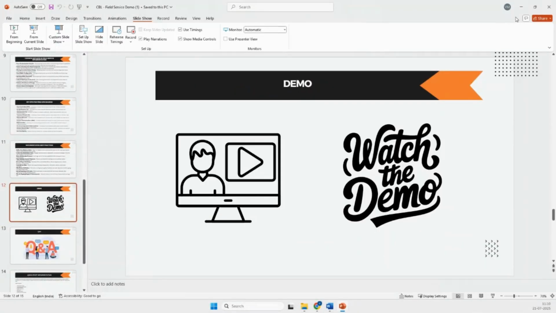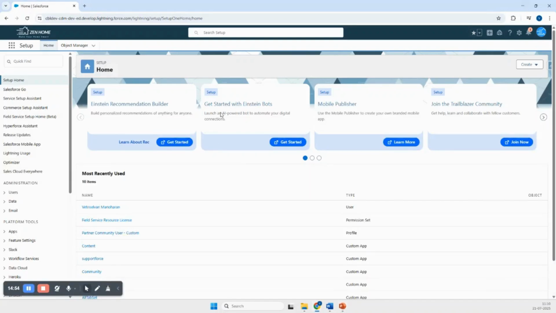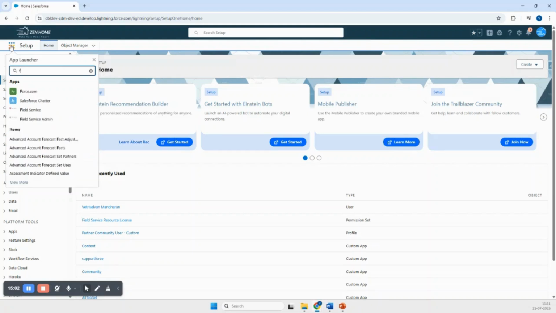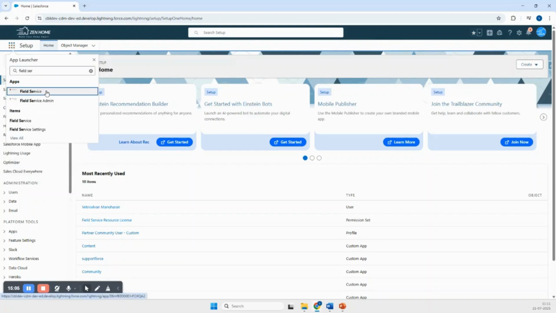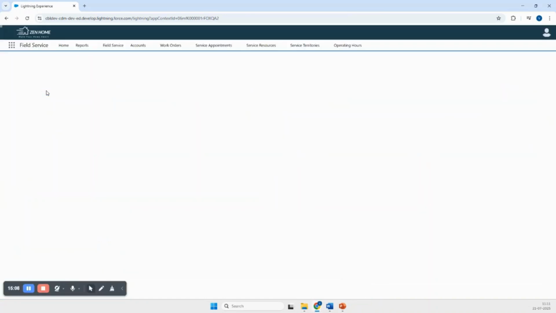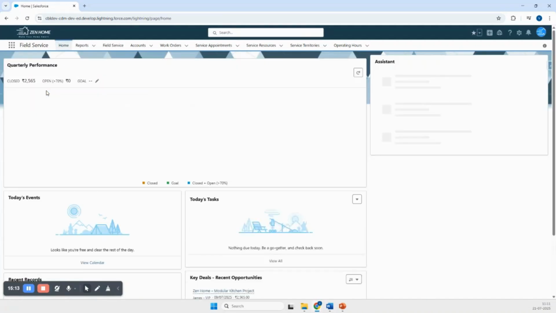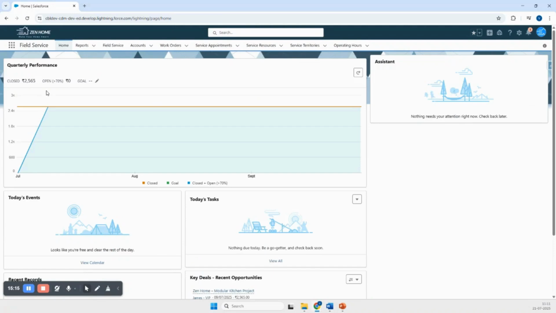Okay, so it's demo time. Let's get into the demo part. Let's get into the Field Service part. This is Zenhome, a company that provides HVAC services: ACs and ventilation services. They provide installations and repair also. So let's start with the basics of FSL first.